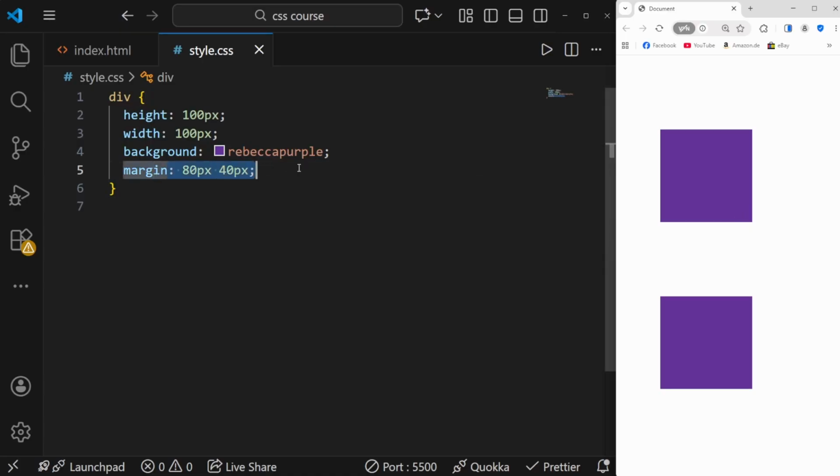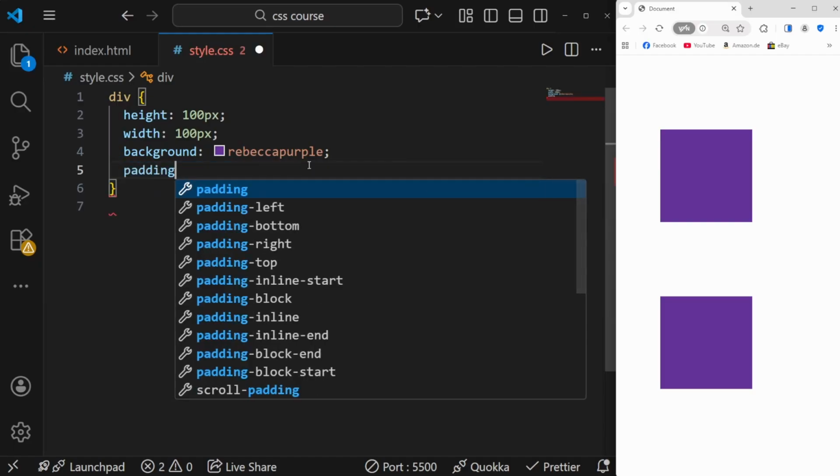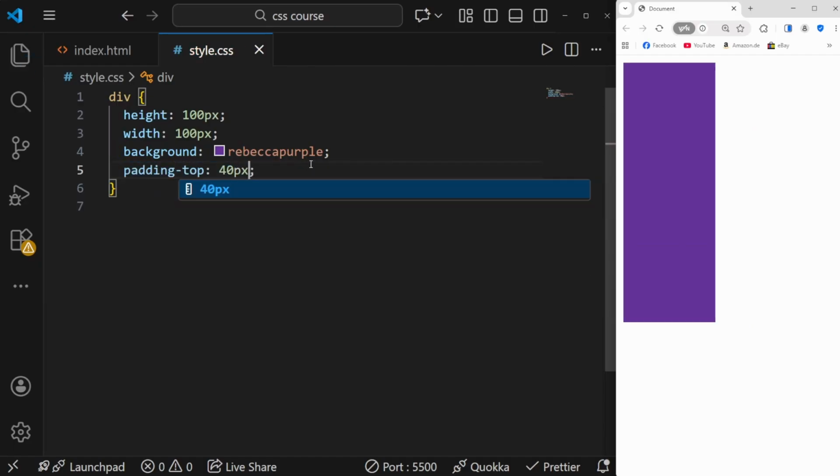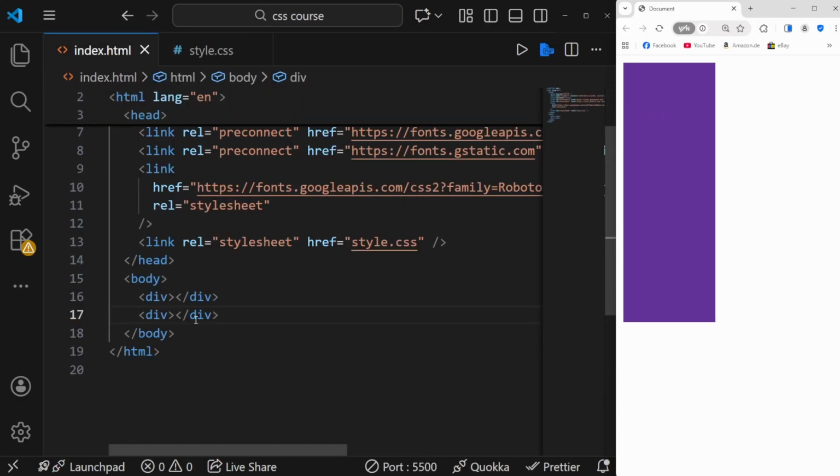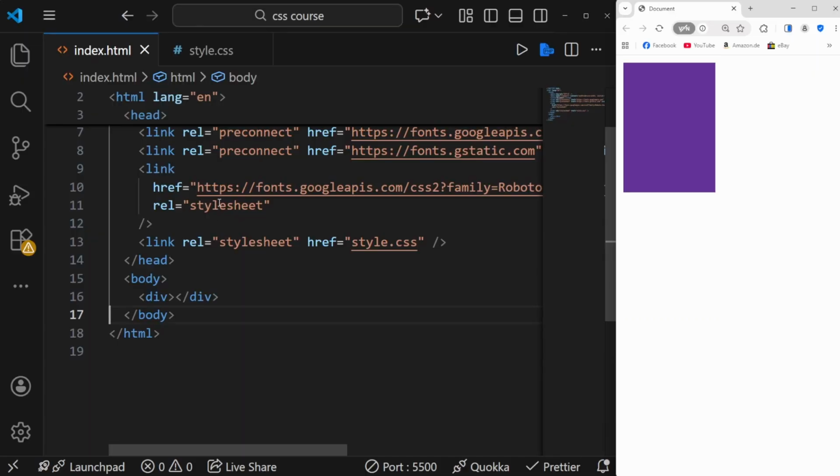Now you can also use something called padding. So I could also say padding top and say 40 pixels. But you see this is actually pretty weird. So this seems to stretch our box. So now our box seems to be a little bit longer. So let me delete one of those divs so we can really see what is going on.